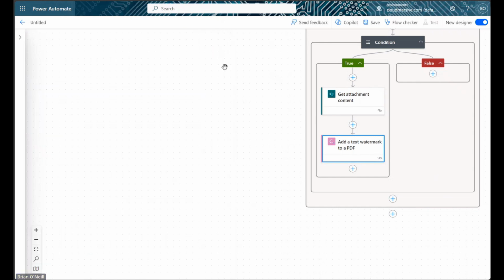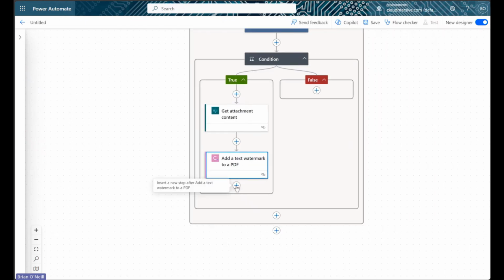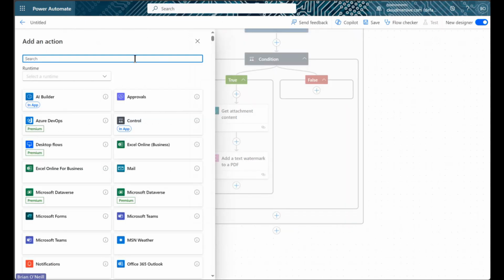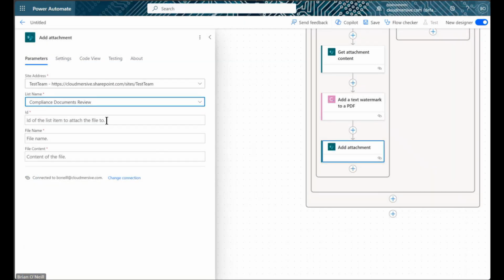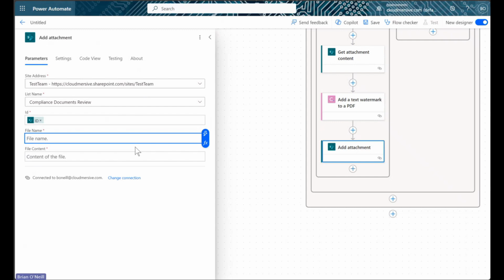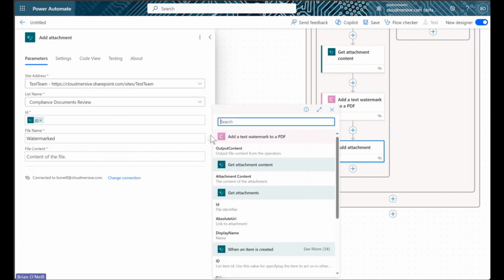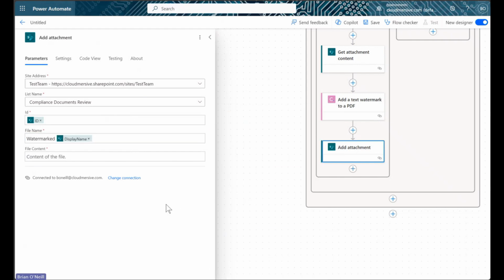In the final step of our flow, we will attach the watermarked version of our PDF back to the SharePoint list item. We will do that using the SharePoint Add Attachment action below our watermark step. We will use the triggering list item ID to specify that we're changing the original item, and we can then name our file however we want. In my example, I will simply type watermarked into the file name value and then add the original display name directly after. This provides the extension to write a PDF. In the file content field, we will add the output file bytes from our watermarking step.